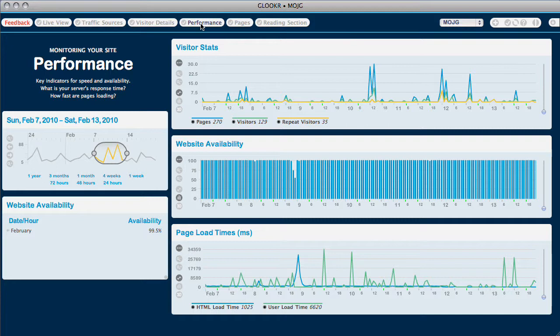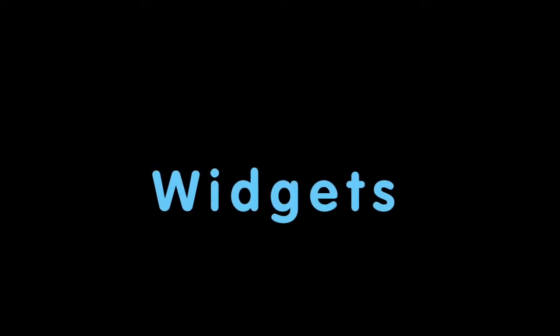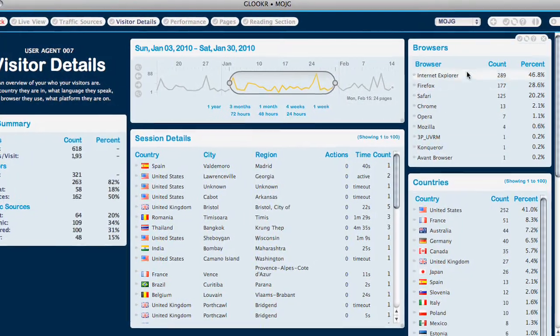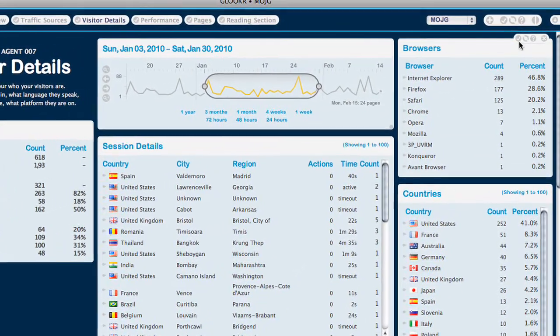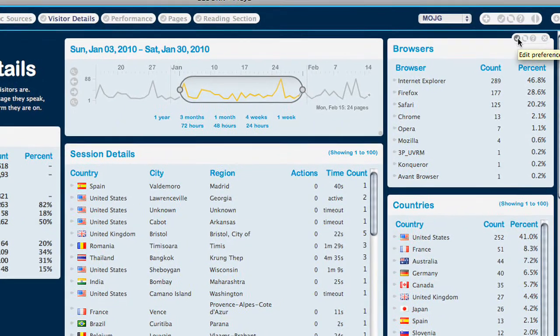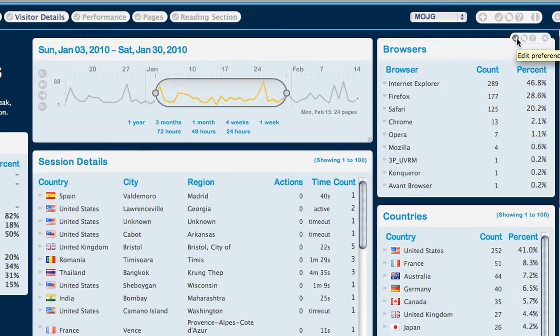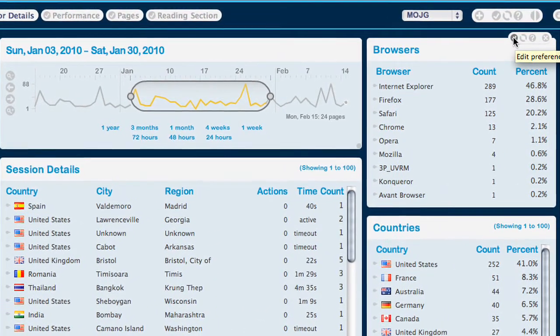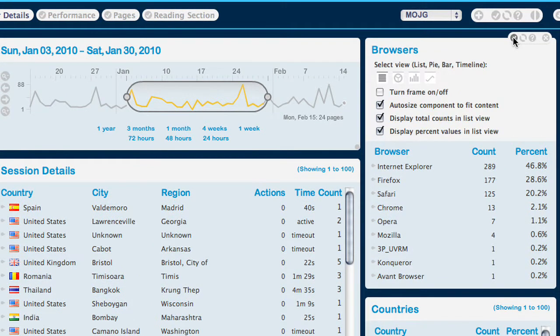First, I'll show you how to customize a workspace. Then we'll create a new one from scratch. Each workspace has a set of widgets on it. A widget shows one aspect of your site's traffic. Right now, we're looking at a widget that shows which browsers your visitors use.